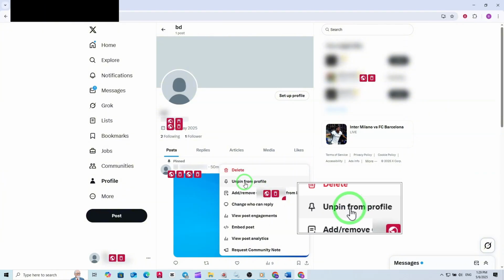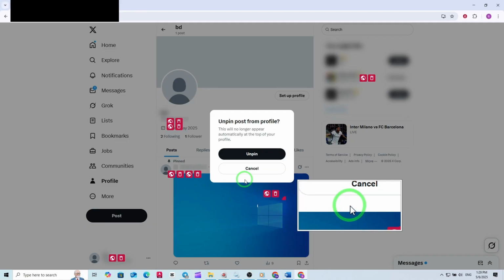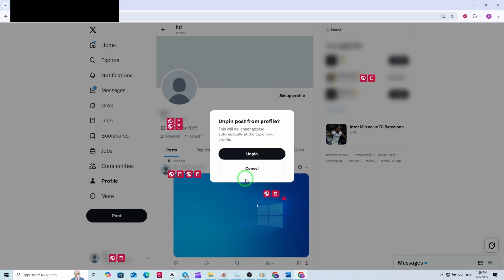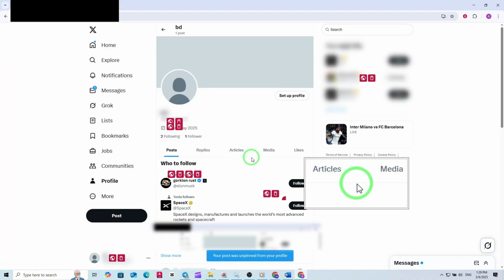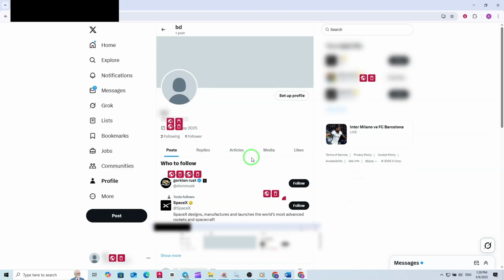A confirmation prompt will appear, asking if you're sure you want to unpin the post. Go ahead and confirm your choice by clicking Unpin. That's it. The post will immediately move back to its original spot in your timeline, and your profile will no longer display it at the top.